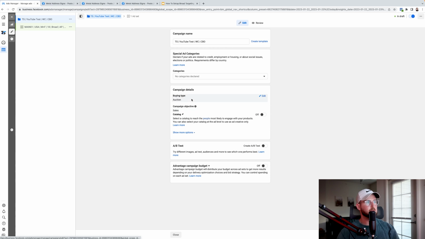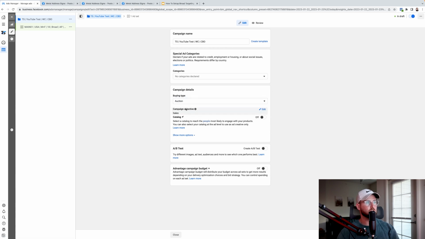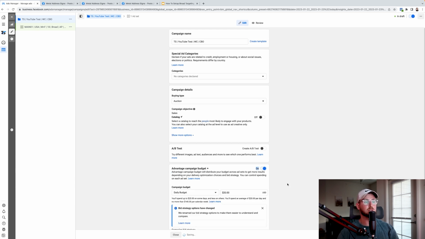Okay, so campaign buying type auction, I just leave that on auction. Sales objective, sales, because we want purchases. I do not believe in add to cart, view content, link clicks, traffic, or anything like that. If you want purchases, just optimize for purchases. Simple thing. Now we're going to turn advantage campaign budget on, okay, because we want a CBO campaign.